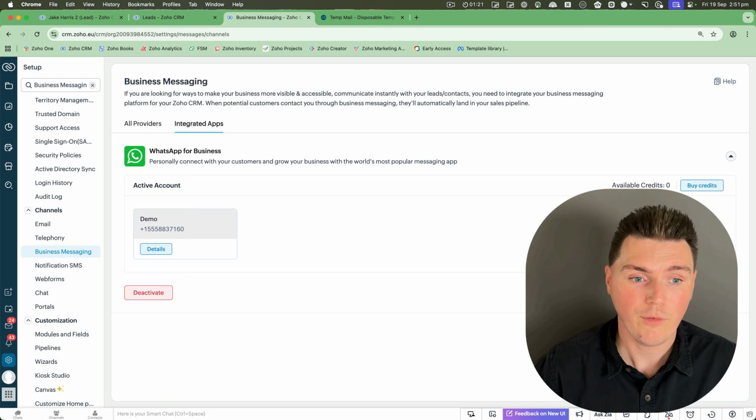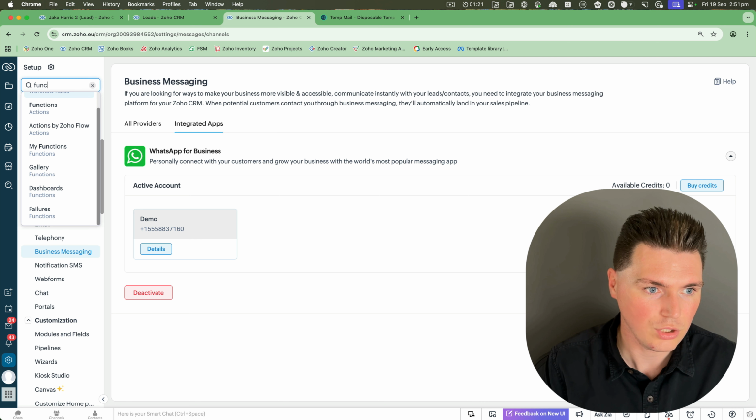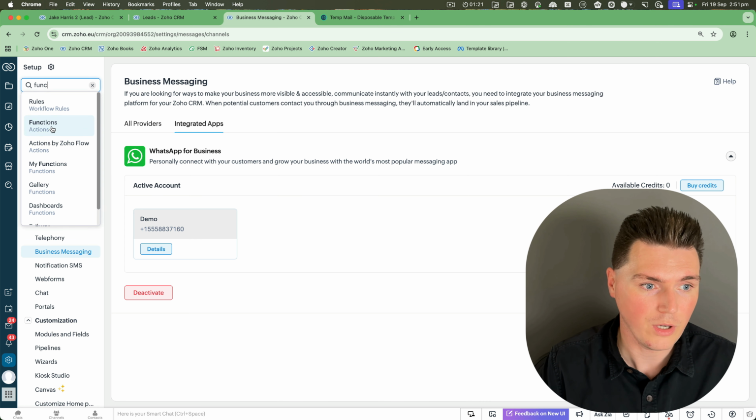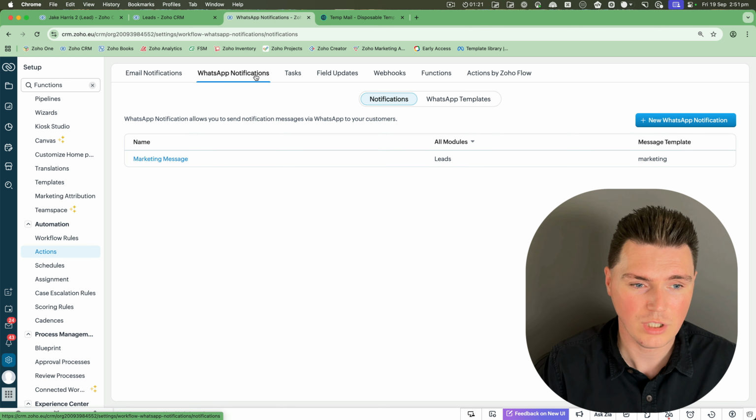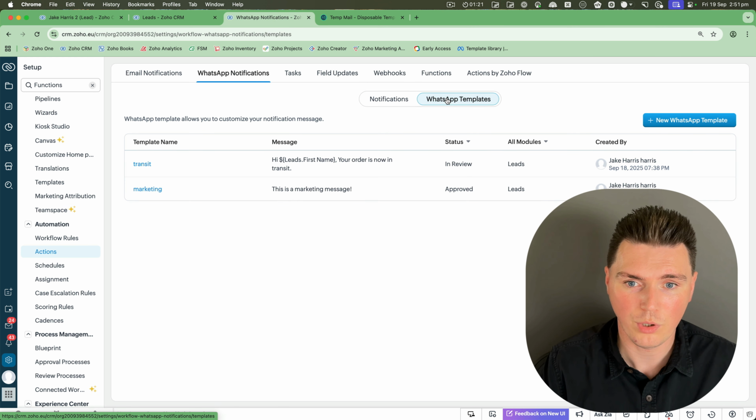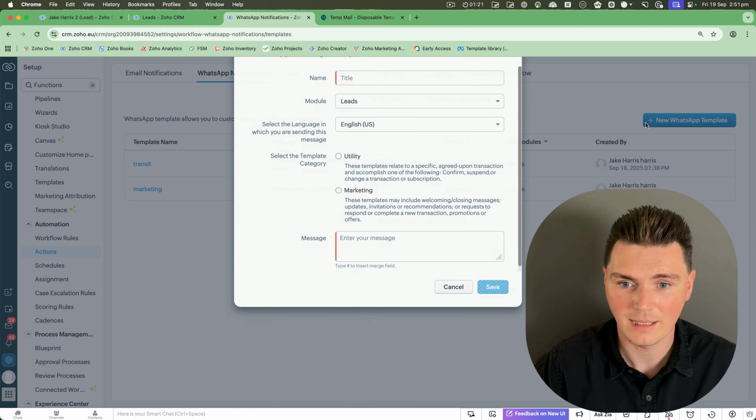Now, once you have got WhatsApp Business connected, you can then start creating templates. Confusingly, to do that, you're going to go into Functions and Actions. And then in here, you'll see along the top bar, you'll see WhatsApp notifications. And you can go in and you can create WhatsApp templates.